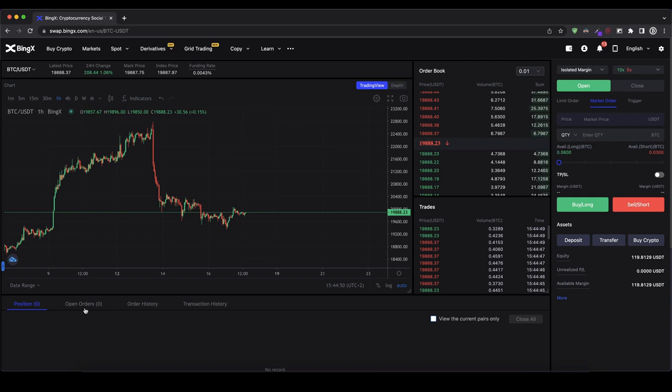And down here, this is the space where you can see all of your open positions, your open orders that have not been executed yet, your order history and your transaction history. We get into that detail in just a bit once we open a position. So right here on the right side, this is basically where you can control all of your trades. You can open, close trades, and you can also see an overview of your assets down here. So you can see in my case, I have these $120 Tether as equity on my account right here that I can use to trade.